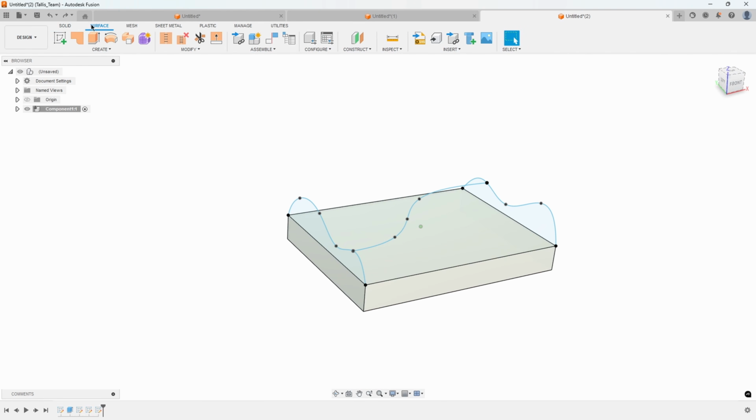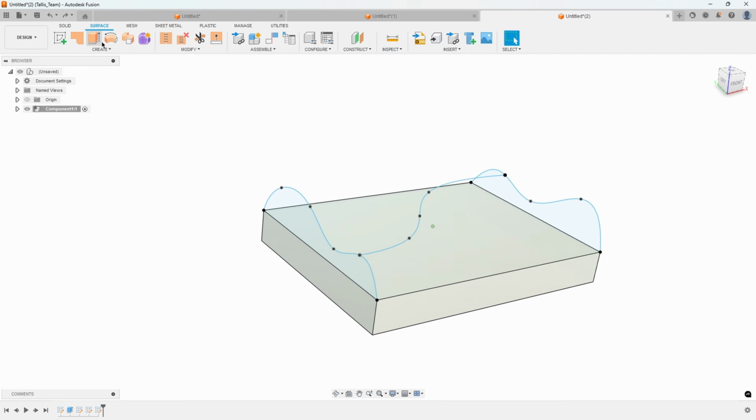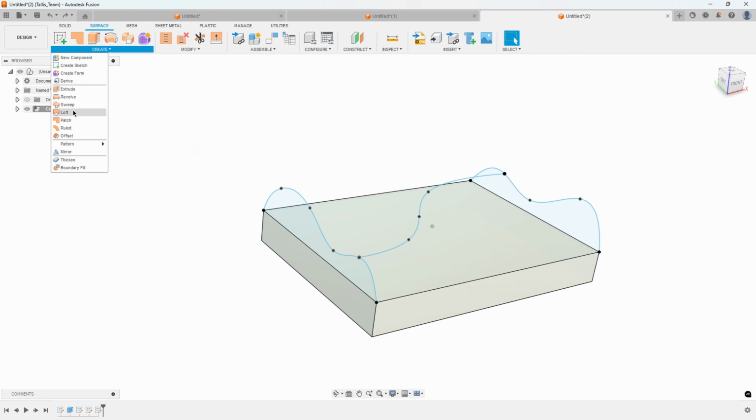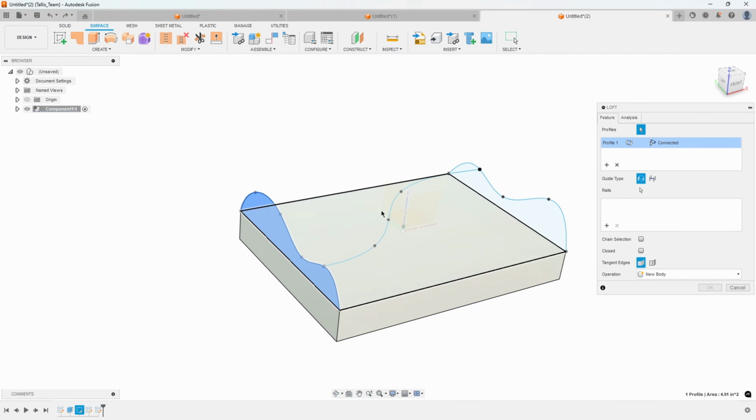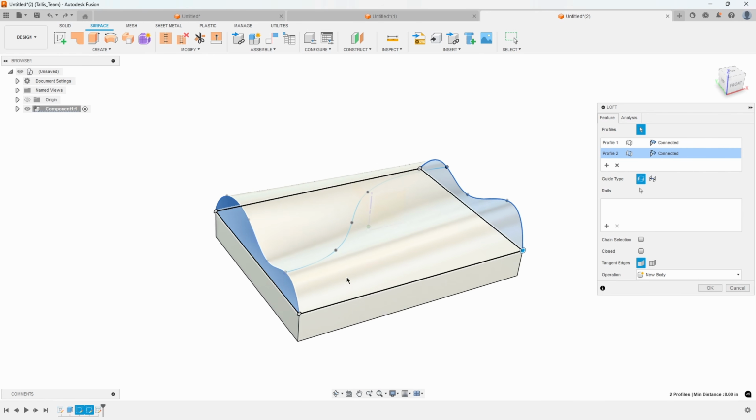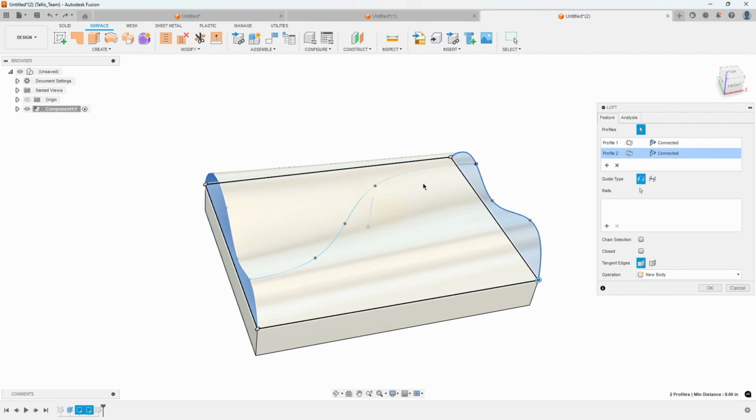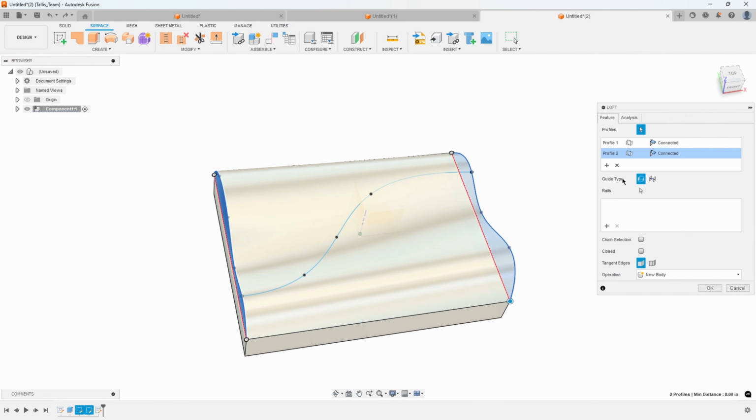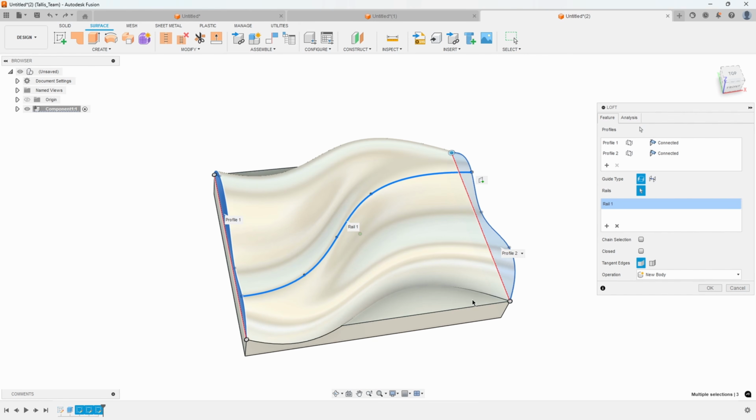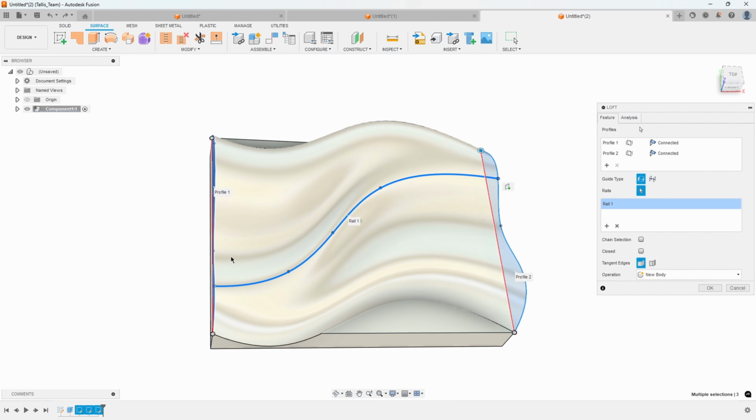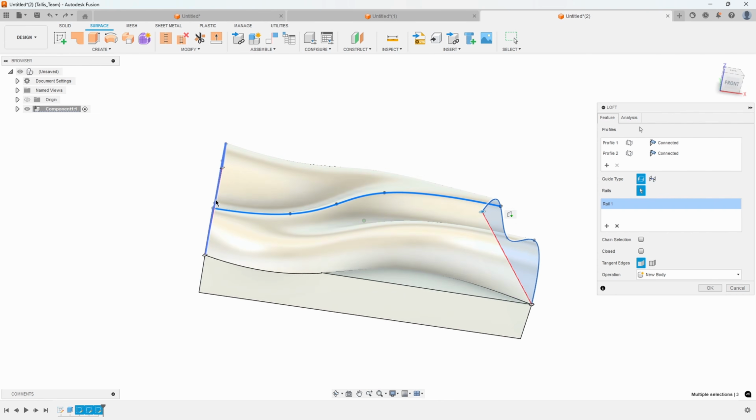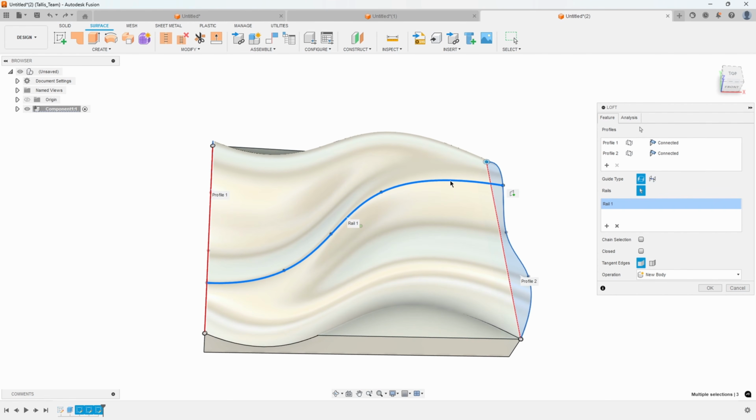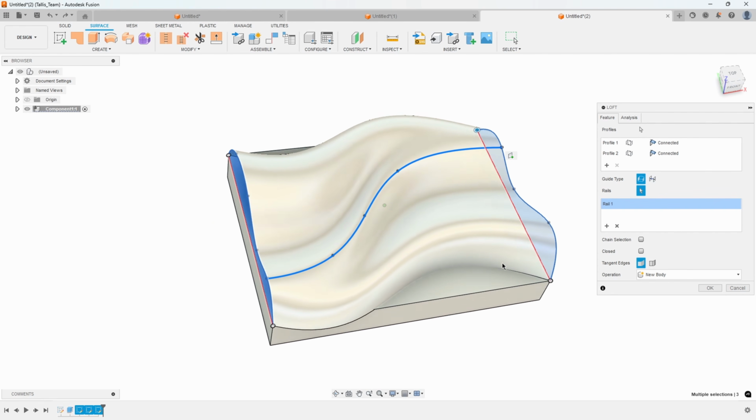Let's go into surface, and I'll say loft. And I'll select that profile and that profile. And you can see how it's taking that shape and just lofting it along. But then we have these rails. So I'm going to add in this rail. And you can see how it's now kind of taking that shape and lofting it along this rail here, but it kind of pulled these in.